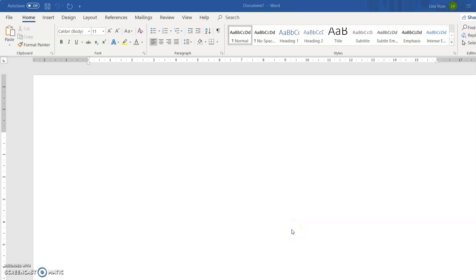Hi everyone, this is about Task 8, which is a statutory notice. This is on page 124 of your legal word processing book. First of all, I want to explain what a statutory notice is.